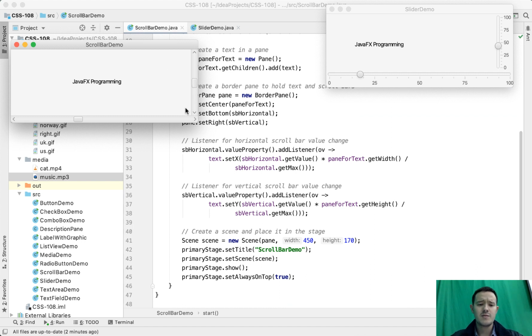Whenever the value of the horizontal scroll bar changes, we're going to detect it with this listener. We basically get the value of this scroll bar divided by the maximum value of the scroll bar, so we get the ratio, and then we multiply it by the width of the pane. We set the x-coordinate of the text to that value, and our text is going to follow almost exactly the same place as our scroll bar. We do the same thing with the vertical scroll bar, and now we can control our text's y and x coordinates with these scroll bars.